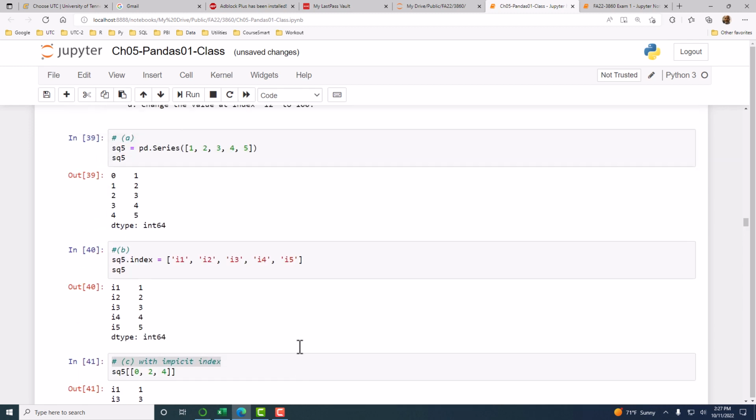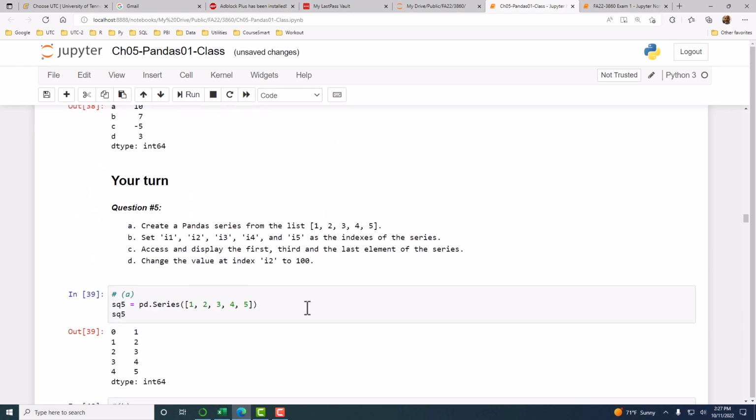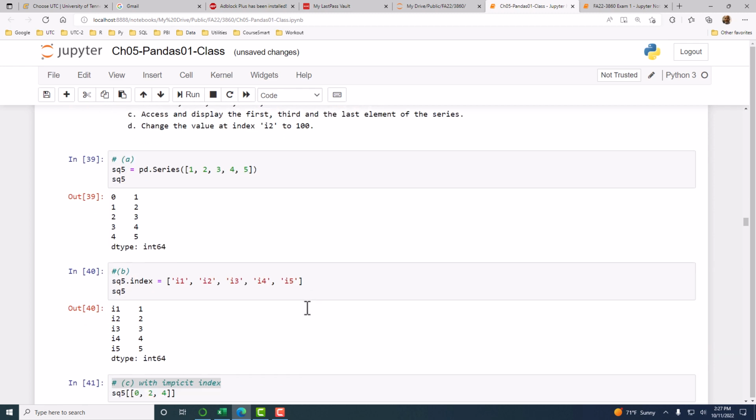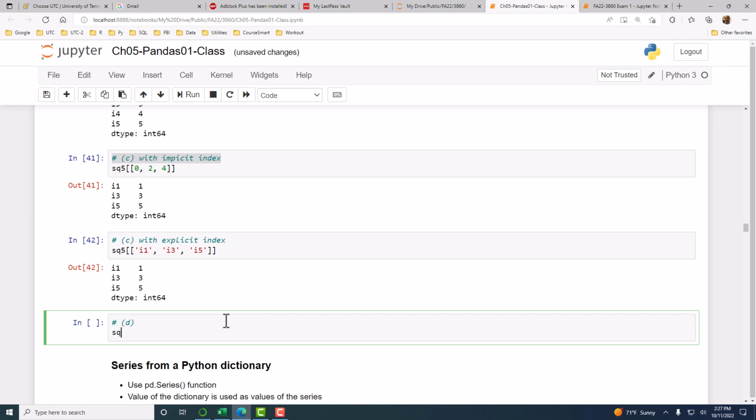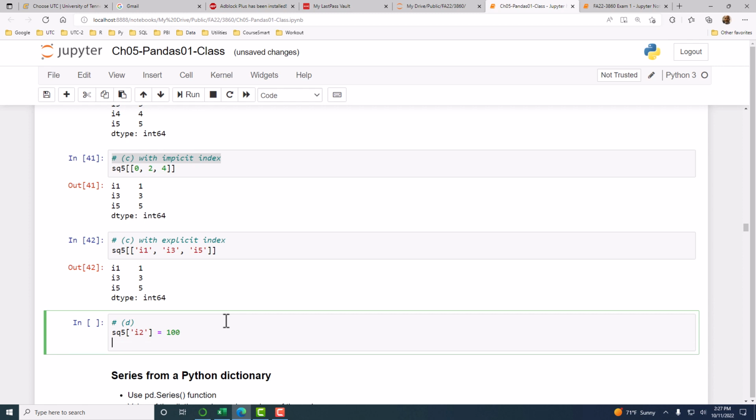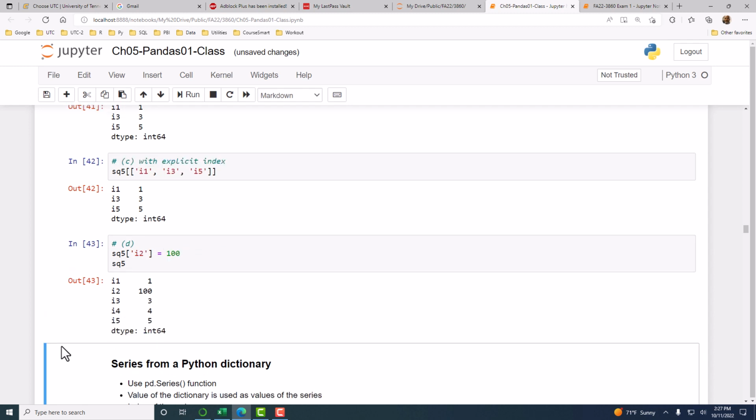Change the value at index I2 to 100. So D will be SQ5 and the index I2, we want to change I2 to 100. Okay, so I2 gets changed to 100.